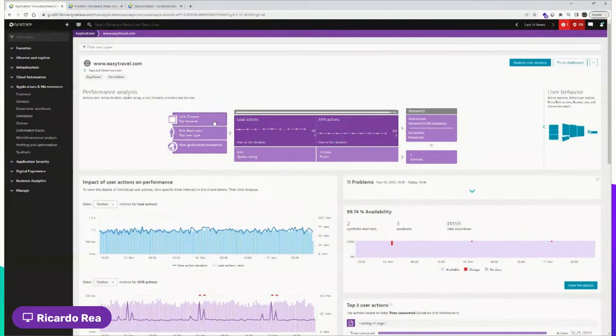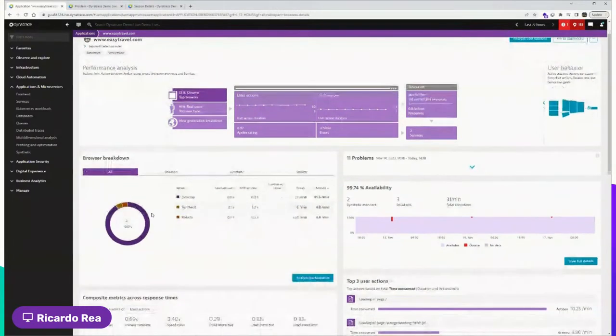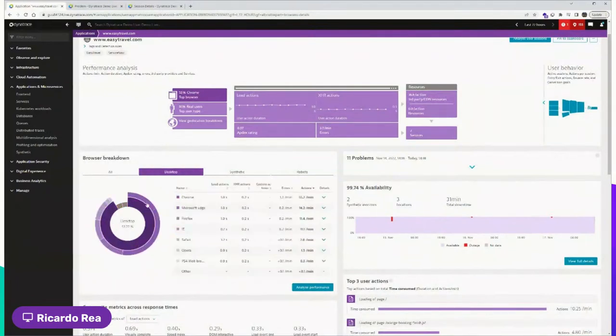In this case, well, we have 53% of Chrome users. Of those Chrome users, I can actually do a breakdown of who's interacting here. So I can see that most of my users are coming in from a desktop. And from those, a lot are coming from Chrome. We also have some users from Edge, Firefox, et cetera. So basically, it's telling me who is talking to my application.